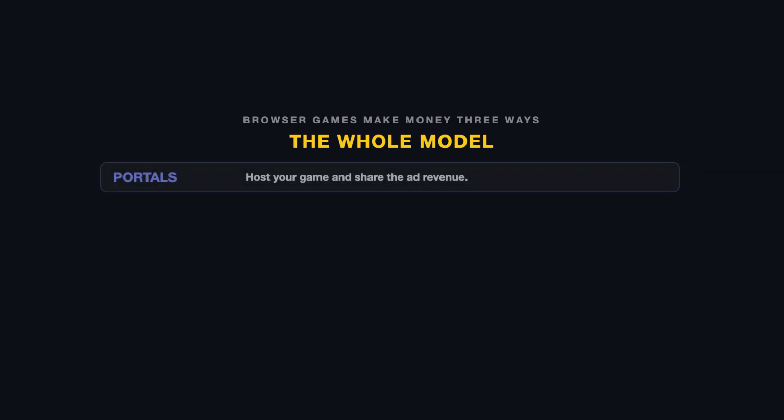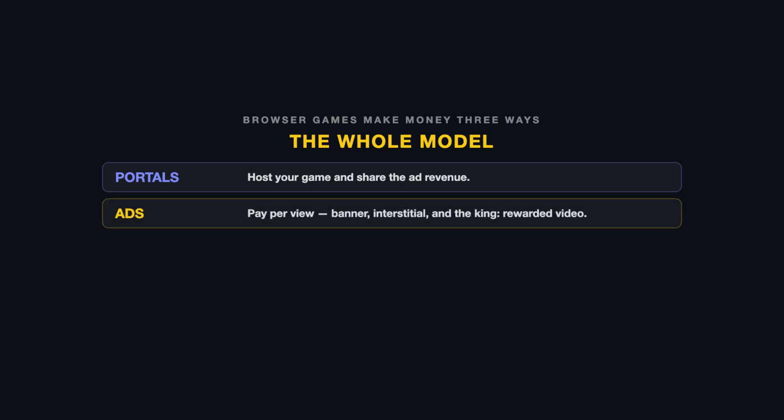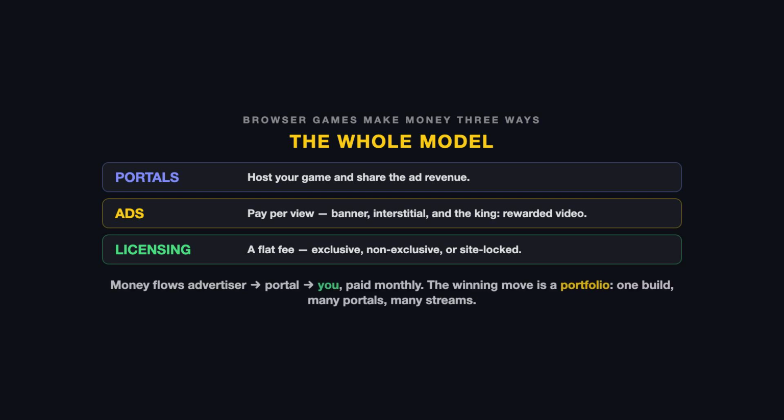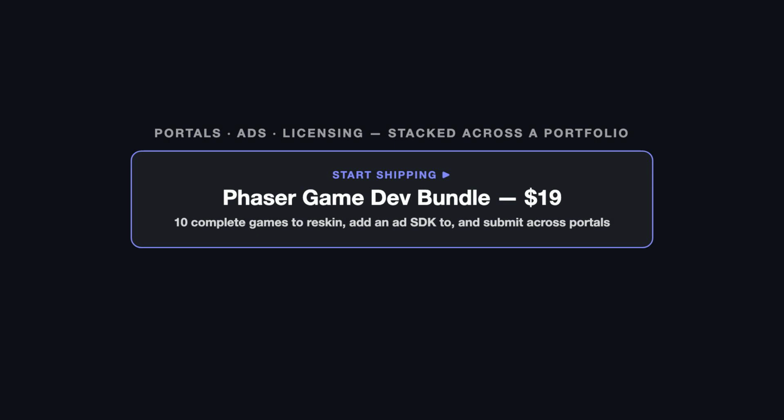Let us lock it in. Browser games make money 3 ways. Portals host your game and share the revenue. Ads pay per view, banner, interstitial, and the king, rewarded video. And licensing pays a flat fee, exclusive, non-exclusive, or site-locked. The money flows from advertiser, to portal, to you, paid out monthly, once you clear the threshold. And the winning move is a portfolio. One build, many portals, many small streams stacked into one real income. That is how browser games really make money, portals, ads, and licensing, stacked across a portfolio.